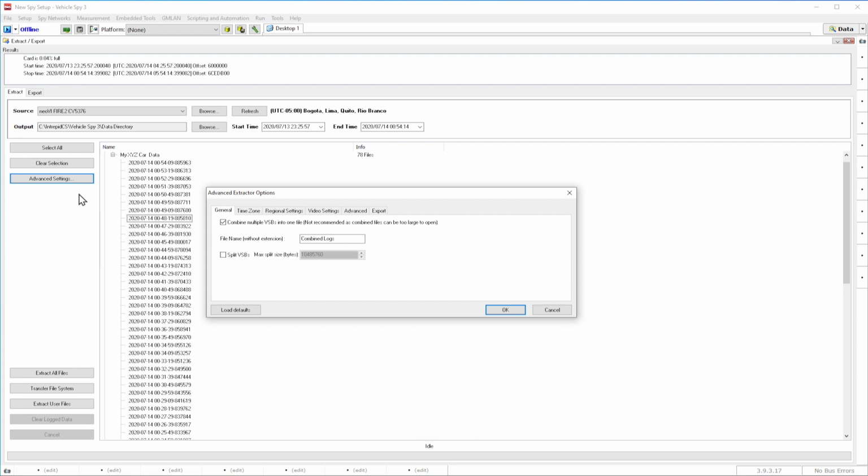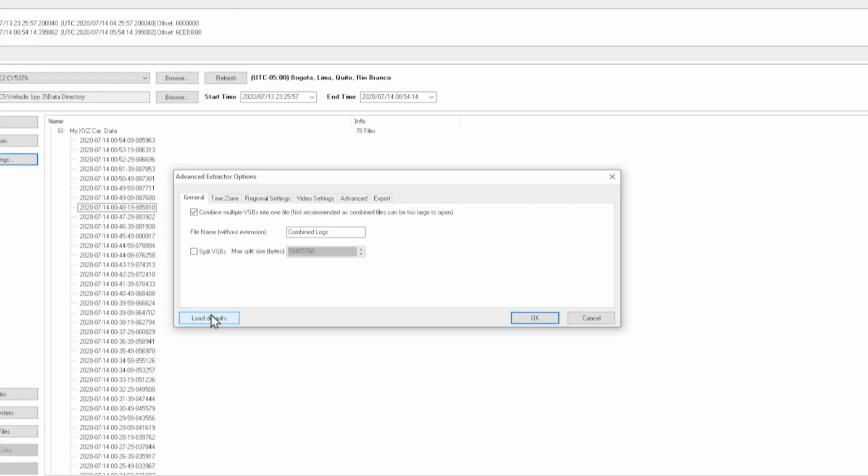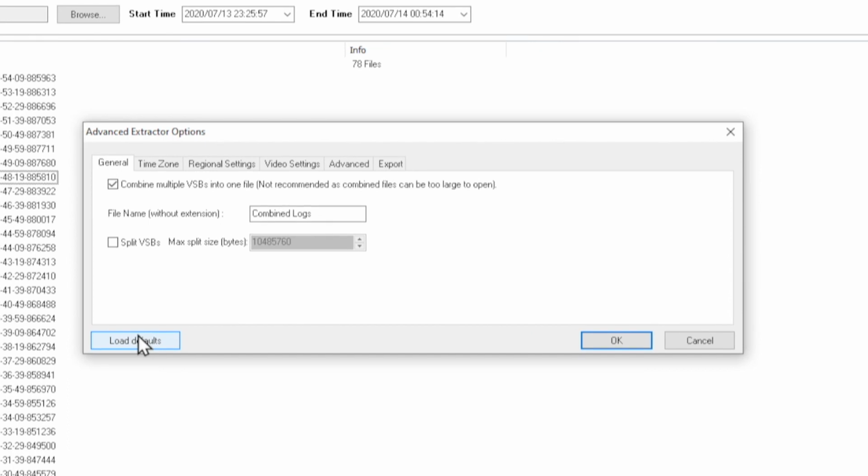The Advanced Settings button will open the dialog that will show the settings on the various tabs. Clicking the Load Default button will revert all of the extractor settings back to their defaults. The General tab allows you to combine your extracted files into one VSV file or split into limited size VSV files using the settings here.